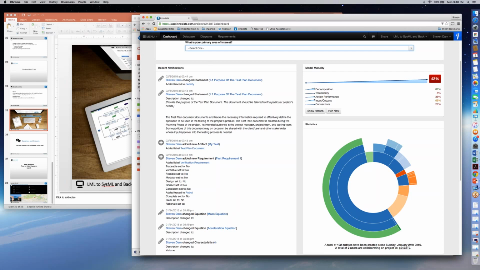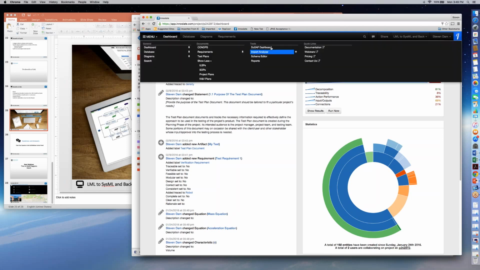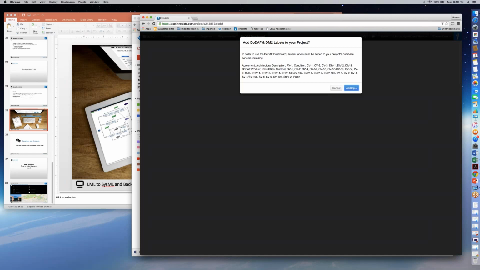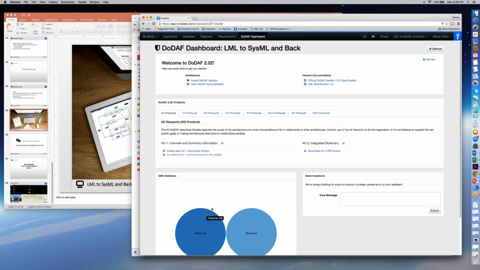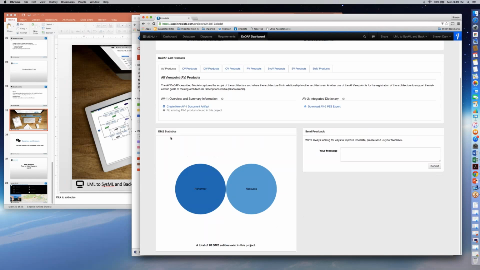Is there a direct mapping of LML to DODAF aspects for the ontology? I'm sorry? Is there a direct mapping of LML to DODAF aspects for the ontology? Oh, yes. In fact, that's in the specification as well. And we did that to create the DODAF view, which is a dashboard as well in the tool. There's a DODAF dashboard now. It adds a lot of labels when you do it, but it creates that and sets it up for you. And it automatically does the DM2 statistics, so you see those entities as DM2 entities.